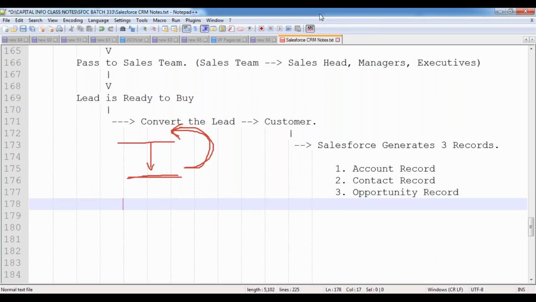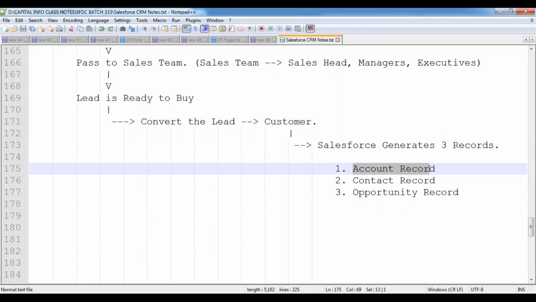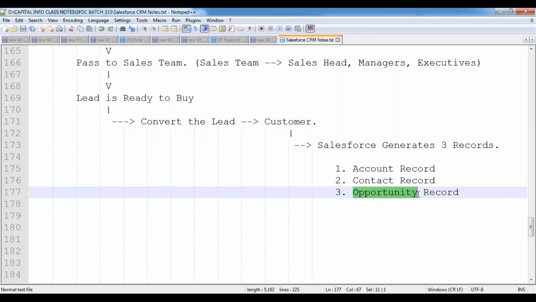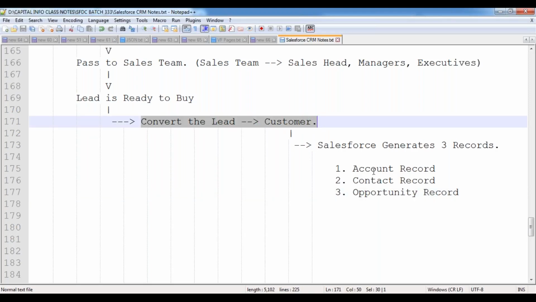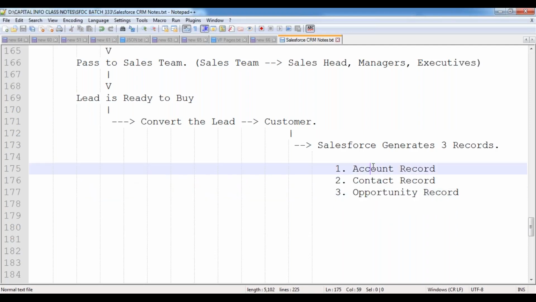So whenever we are converting the lead as a customer, Salesforce is generating 3 records. First one is account, second one contact, third one opportunity. Because the lead person is ready to buy my product, from now onwards he is no more our lead, he is our customer. Then what is this account record, contact record, opportunity record? Now let me explain.